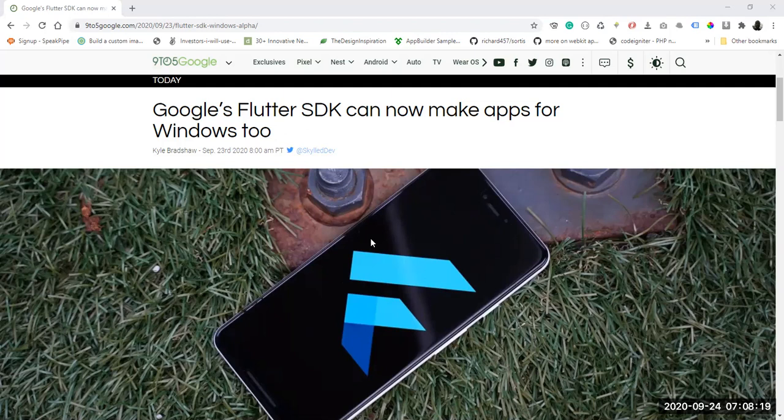But today I have another fresh news for Flutter lovers. Today, Google Flutter SDK can now make apps for Windows too. And this is so amazing. This is life-changing. Let me give you an example of how this is so life-changing.